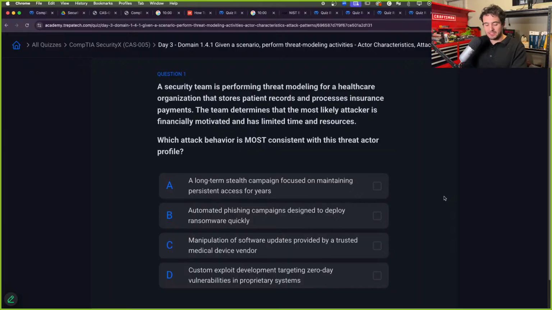A security team is performing threat modeling for a healthcare organization that stores patient records and processes insurance payments. The team determines that the most likely attacker is financially motivated and has limited time and resources. Which attack behavior is most consistent with this threat actor profile? So, limited time and resources. Let me pull up the chat here. A, a long-term stealth campaign? No. B, automated phishing campaigns? C, manipulation of software updates? No. No money. He's broke. But it's financially motivated.